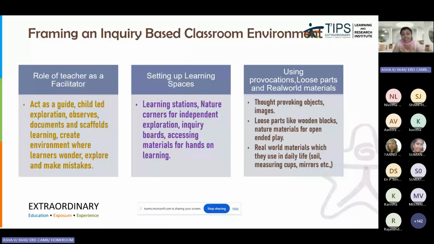Next is using provocations, loose parts, and real world materials. That is, thought provoking objects, images, loose parts like wooden blocks, nature materials for open-ended play, and real world materials which they use in daily life, like measuring cups and mirrors. To stimulate curiosity with open-ended materials, we should provide them with nature materials, wooden blocks, buttons, and other loose parts in an art station.